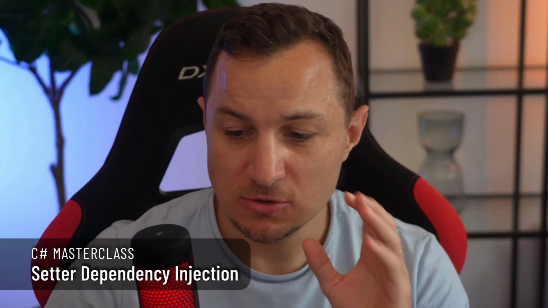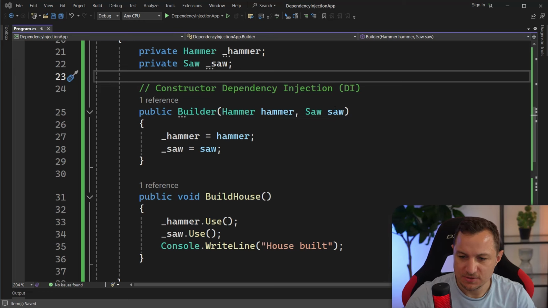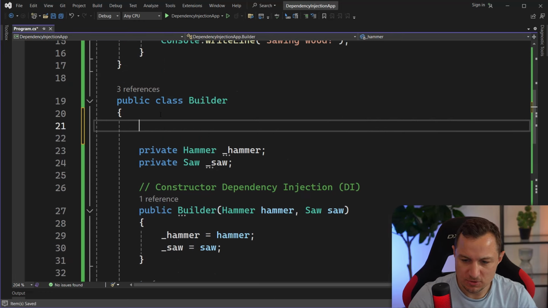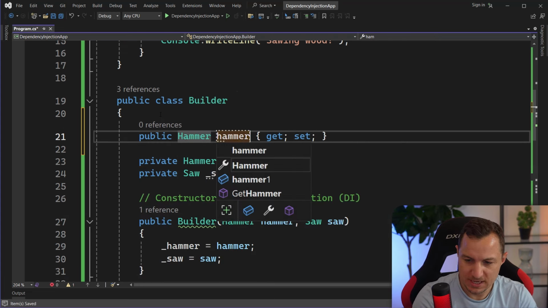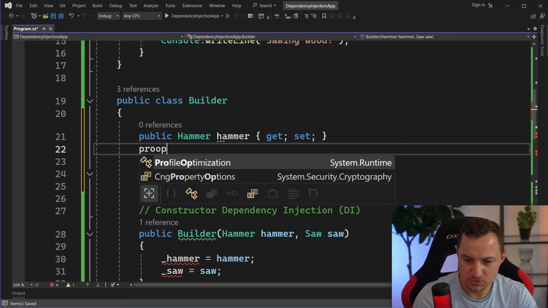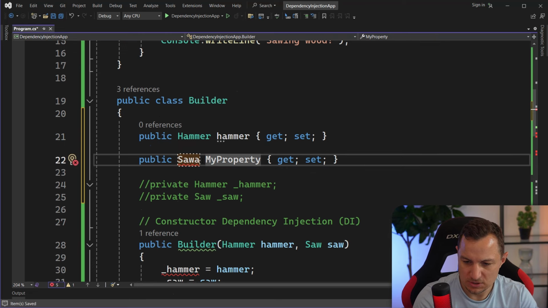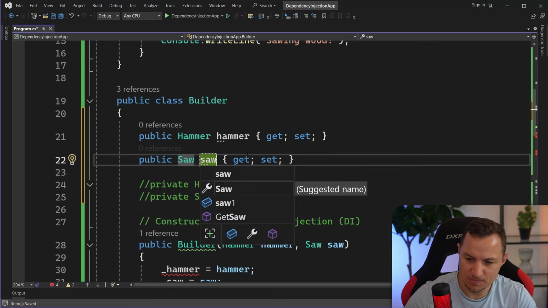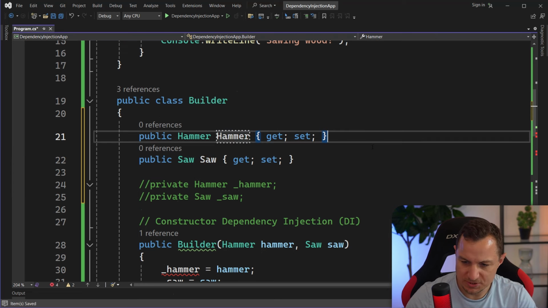Okay, so we saw constructor dependency injection. Now let's look at setter dependency injection. So how is it different? Well, the thing is, in order to do that, we are going to use properties now instead of what we did before. So for example, we're going to create a hammer that will be the property for the hammer. And then we're going to use another property for the saw. Okay, saw, and this one will be called saw. Actually, we should call the properties with a capital letter.